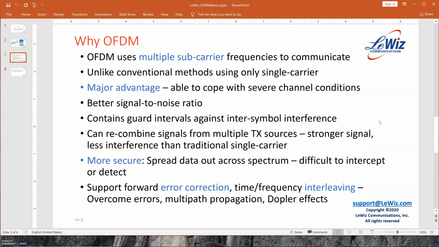So why OFDM? OFDM uses multiple subcarrier frequencies to communicate, unlike conventional methods, which use single carrier. So a major advantage for OFDM is it's able to cope with severe channel conditions and better signal-to-noise ratio. It has concept called guard intervals to protect against intersymbol interference. And it can support recombining of signals from multiple transmit sources.